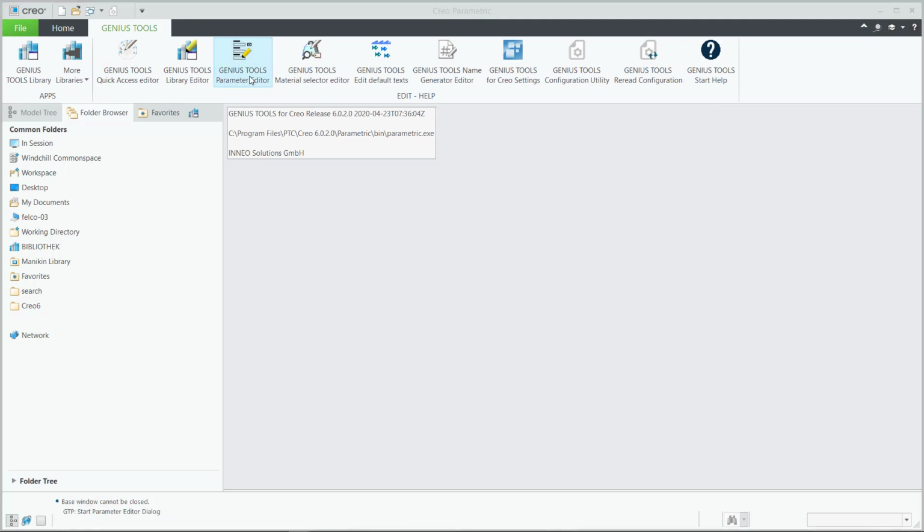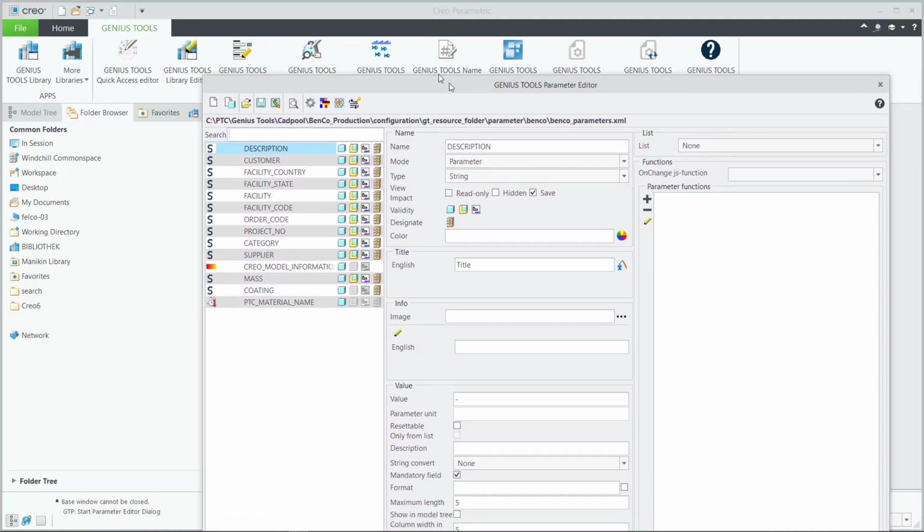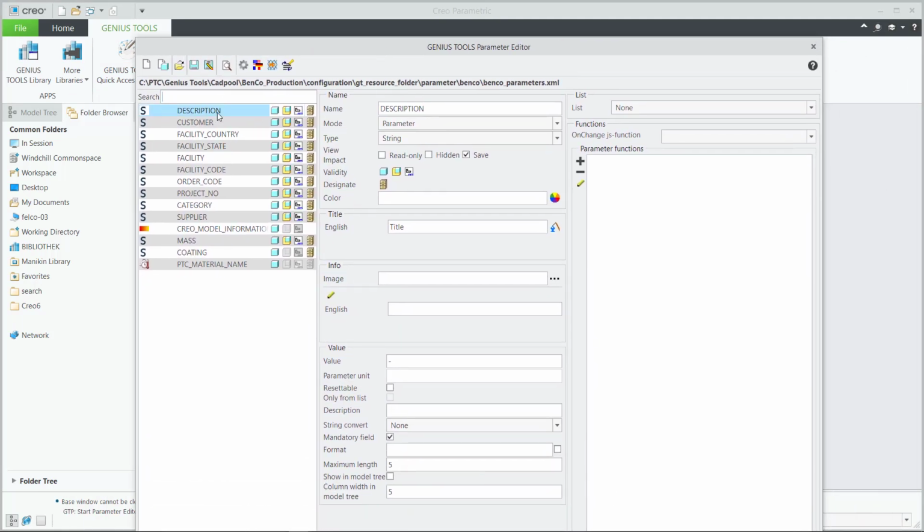Our parameter editor. And what you see here is pretty simple stuff. I have a description. I actually want to call it title. I have mandatory. There's my mandatory field and my maximum character length. Some of the other ideas that you'll see here.